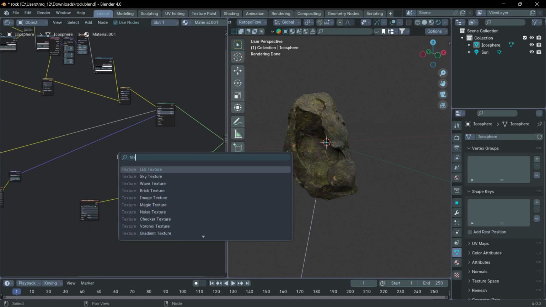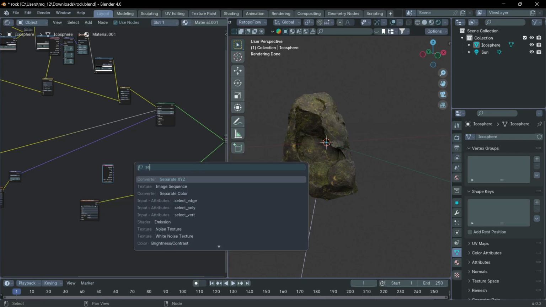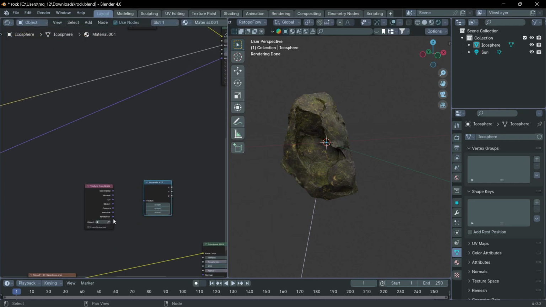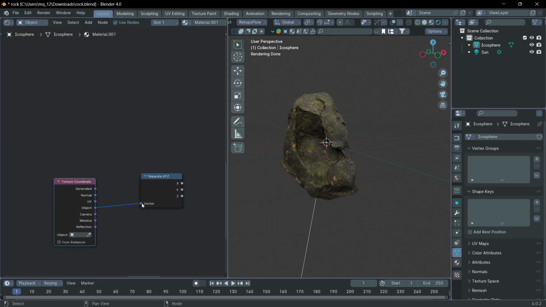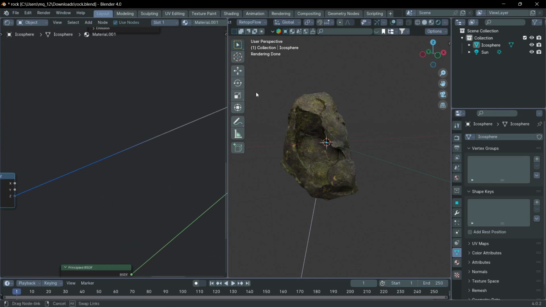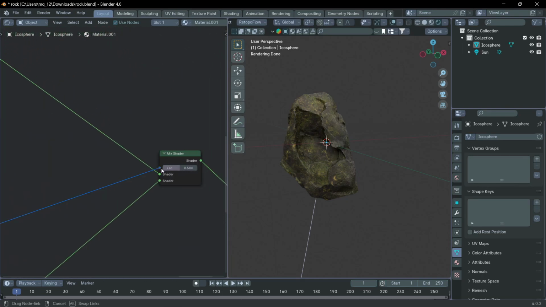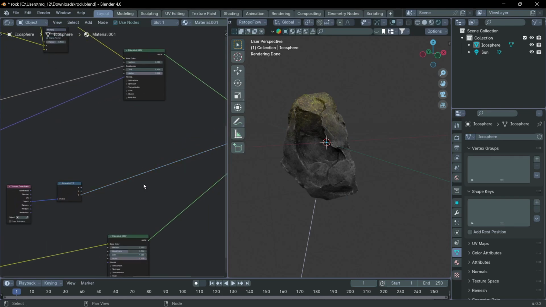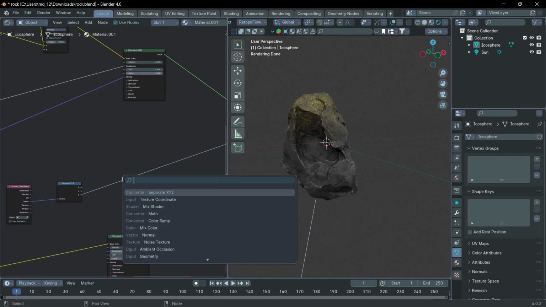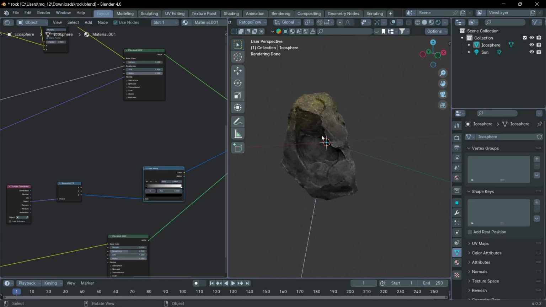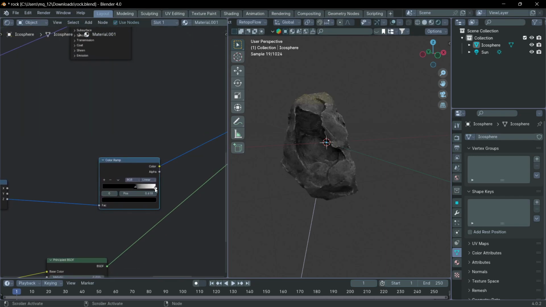So what I want is a texture coordinate node, and then a separate XYZ node. I'll plug the object into the vector and then the Z into the vector. I'll add a color ramp. This is to invert the effect we're having, because right now it's only appearing on the top. So if we just invert these colors, now we're getting more of the look that we want.